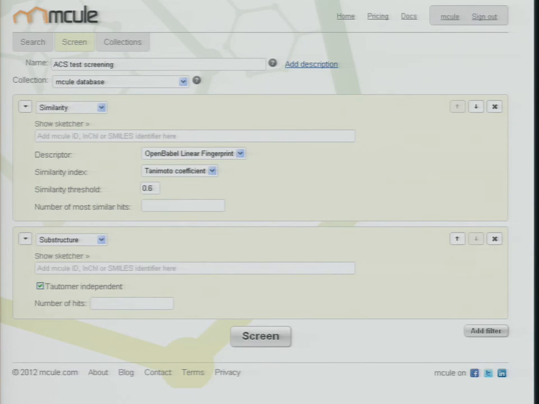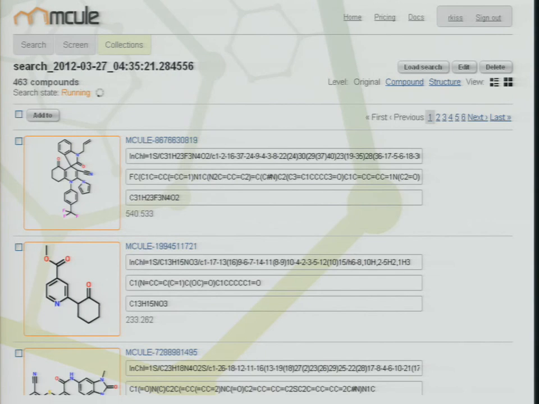And so you can see you can add as many filters as you want. You can specify the parameters. You can add specific molecules you want to find similar ones to. And at the end you can click on screen, and here you can see the screen is still running, but you already have found some hits. As soon as they pass the filters, they will be displayed on screen.